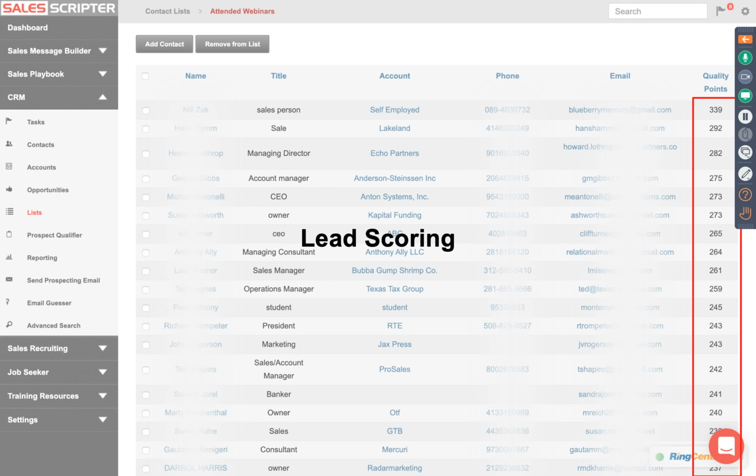So this is actually a screenshot taken from Sales Scripter, and you can see on the far right there's a column for quality points. We actually use a lead scoring system called quality points, where we give points for email opens and email clicks. So as you're emailing prospects over a period of time, you're going to see who you should be calling because they're going to have the most quality points. This screenshot is actually from my list of people who have attended webinars.